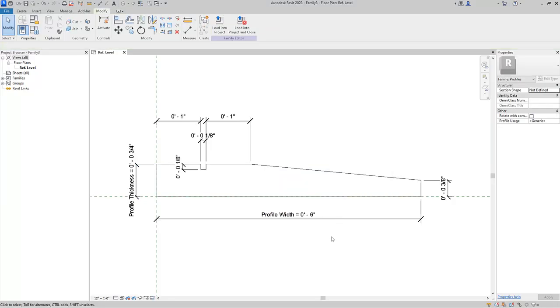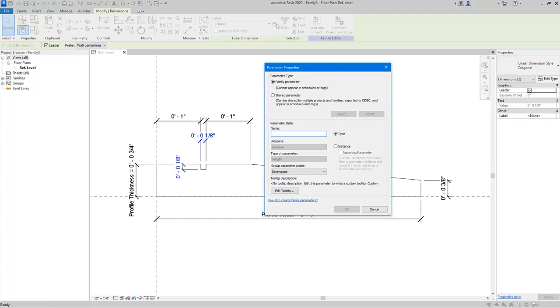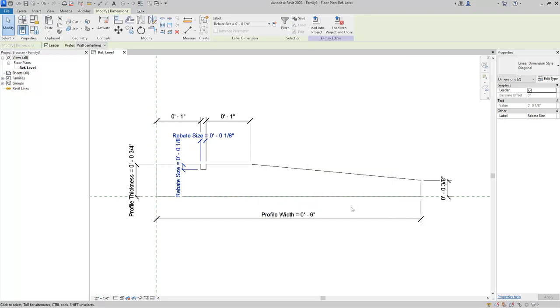The final parameter that we need to define is going to be the rebate size. So here we'll select this dimension, hold the control key down, and also select this dimension here. So both of these dimensions control the overall size of the rebate. Again, we'll go up to the context ribbon in the label dimensions panel and select create parameter. For the name, we'll enter rebate size and select OK. Of course, that parameter is now applied to both of those dimensions simultaneously.